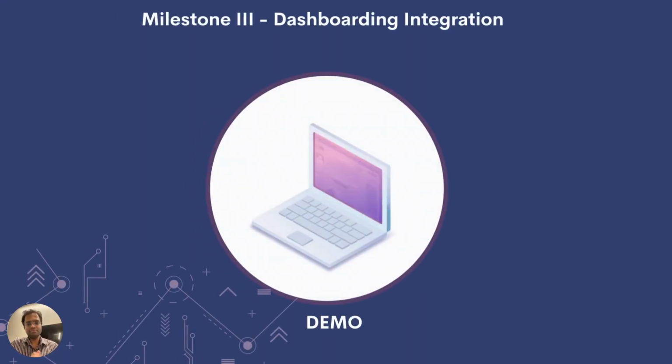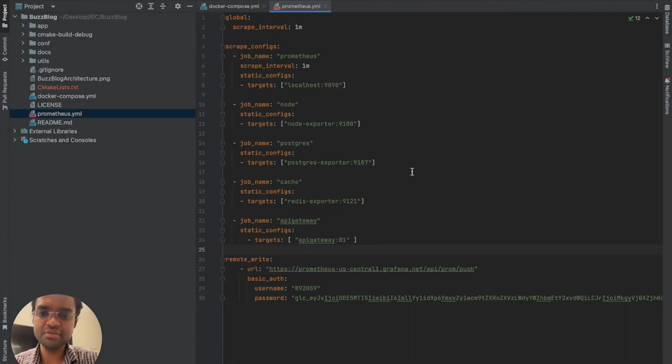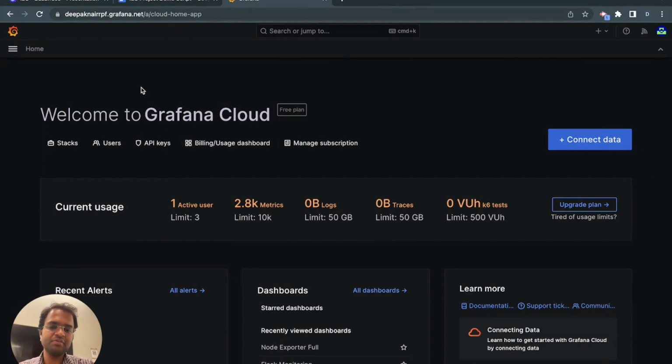Let's jump into the demo. Now let's take a look at how we integrate a dashboarding tool to visualize these metrics, right? If you go to the prometheus.yaml config, we have a remote write section below the scrape config, which instructs Prometheus to export all the Prometheus metrics into Grafana Cloud using my username and API key. And this is my Grafana Cloud account.